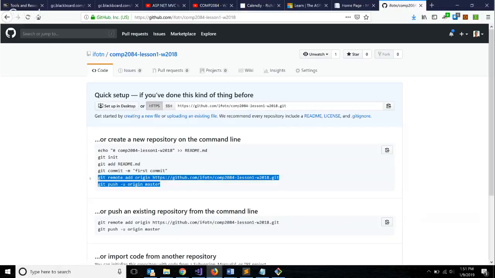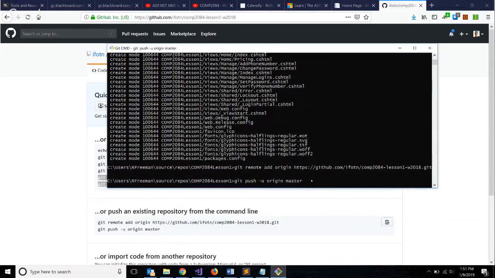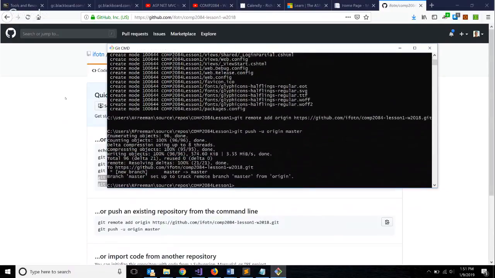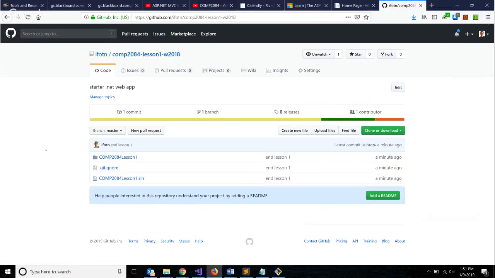Now I can basically just copy and paste those 2 lines into my command prompt. This line will connect my local repository to my GitHub repository. The last line just uploads my files. So I'll just copy those, hit enter, and it'll push my files. It says it's set up, and if I refresh, there's our project. Notice the packages aren't here.